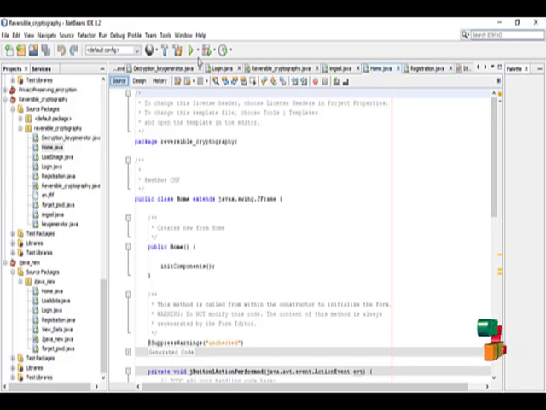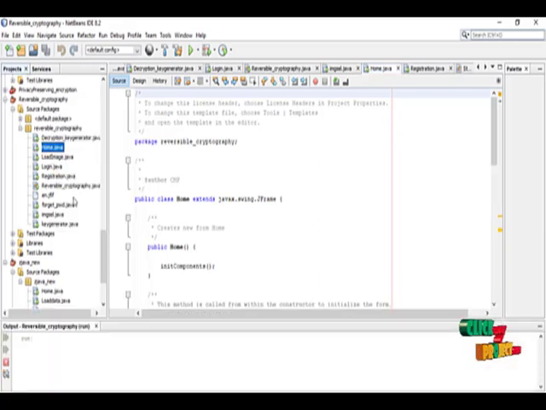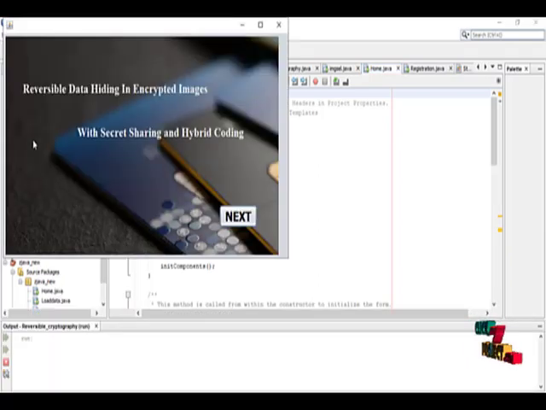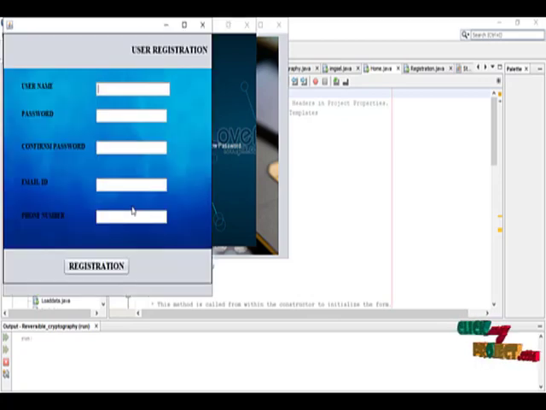Next, we start our project. The project name is Reversible Cryptography. The Home.java is our first page. Then right click and hit the run file. Reversible data hiding in encrypted images with secret sharing and hybrid coding. This is our home page. Click the next button, then the user login page. If you are a new user, then click sign up.